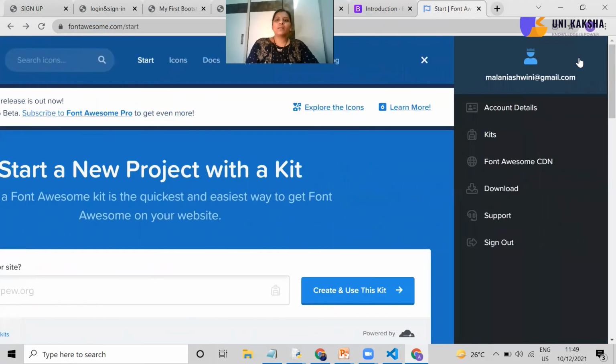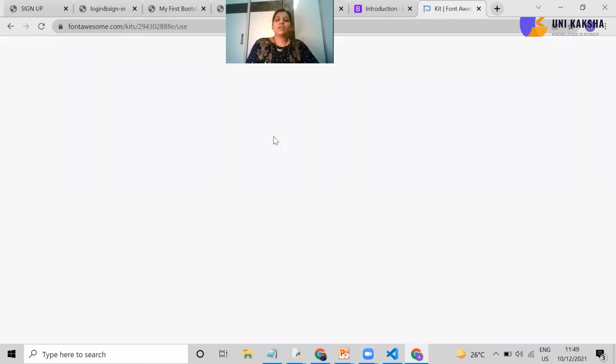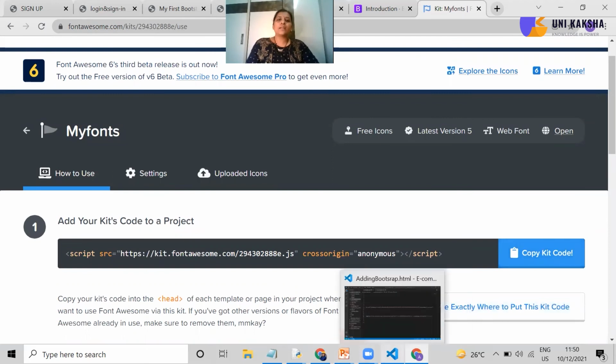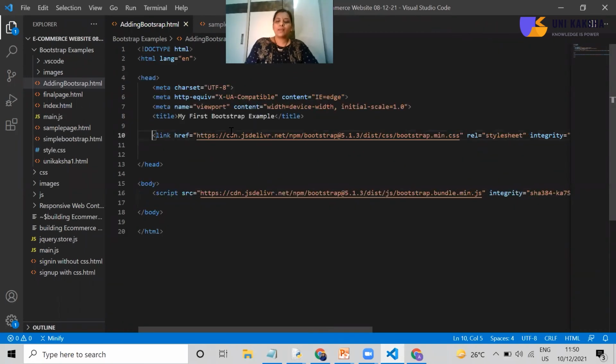I have already logged in. Here, click on kits. I have already created one kit for you, and the name of the kit is My Fonts. When I click on that, the CDN will be available here as well. I just copy this kit code and paste it in my HTML code, in the header section of my project. So I'm coming back here to create the second reference of my project. I have added it here. That's it. This is how the fonts can be added into your project.